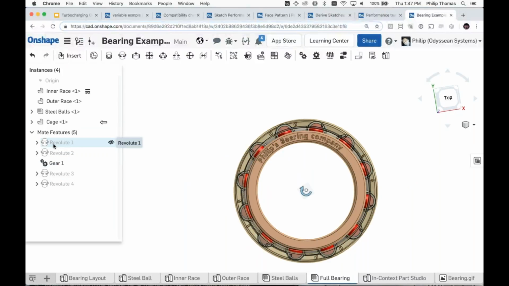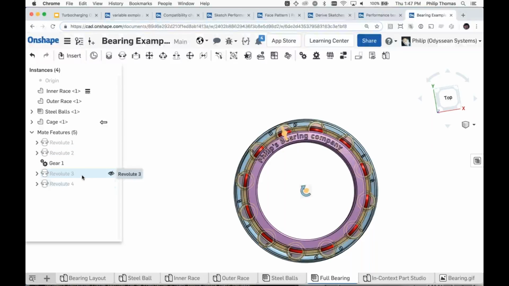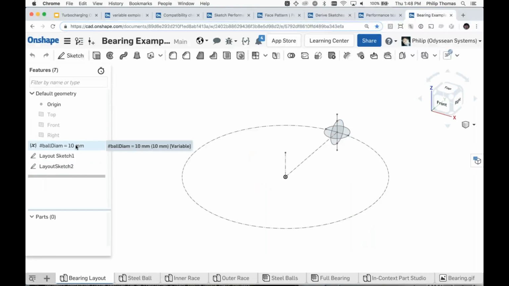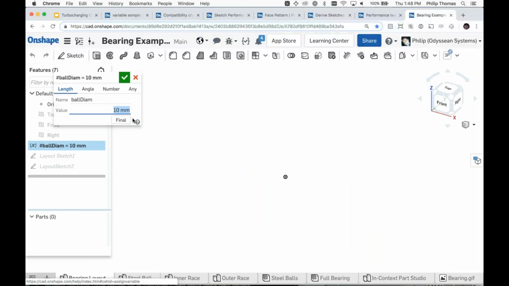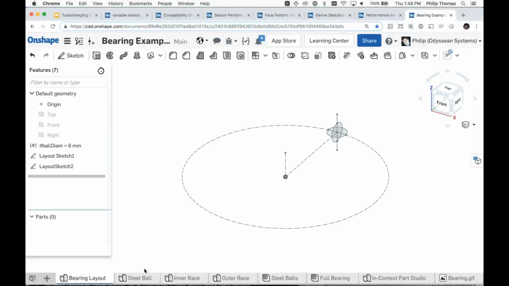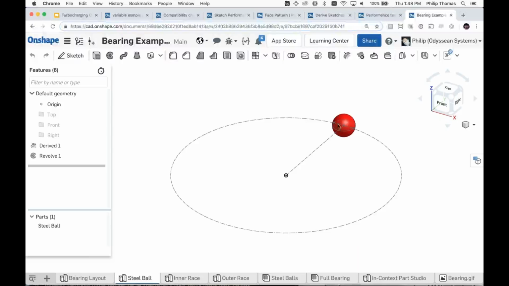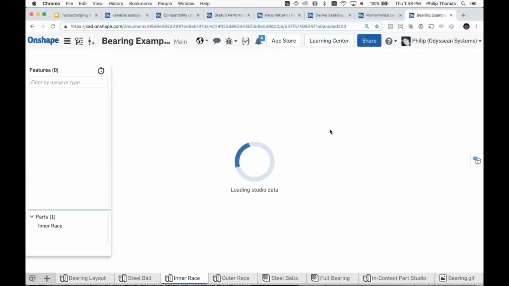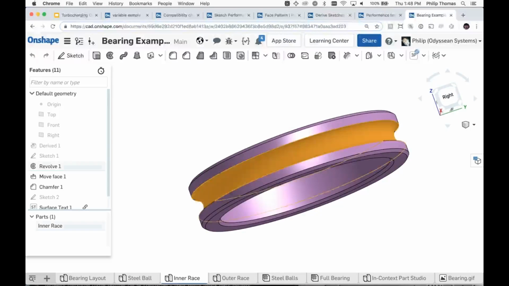I've got the inner race, the outer race, 1 revolute for the inner race, 1 revolute for the balls. And then I have a couple of revolutes to position the cage, and the cage is built in context. So if you can't remember how in context works, there are all kinds of webinars on in context. Just to show you that everything updates, let's come back to here and say the ball is actually now 8 millimeters in diameter. And anytime I visit a part studio, you see everything is updated appropriately, blah, blah, blah. It's not going to give me the radius.